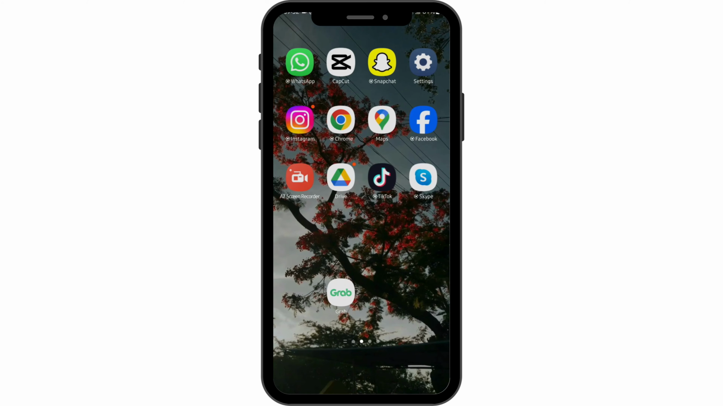If you are still facing that issue, then long tap onto your Grab app and tap on Uninstall and tap on OK. Again, reinstall this same application and that shall fix your problem.